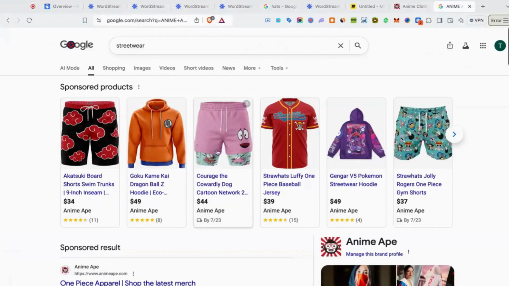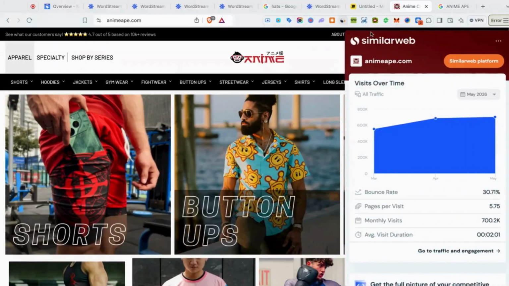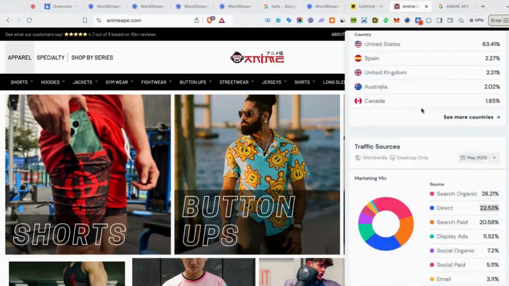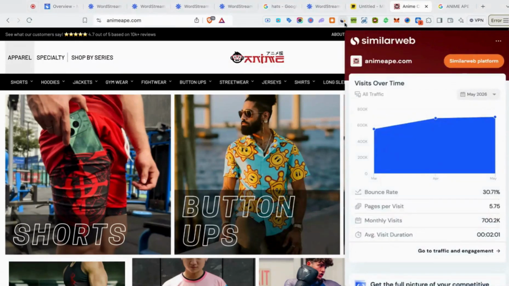All right, so this is a streetwear brand on Google Shopping called Anime Ape. We head over to their website and check out their traffic stats on SimilarWeb. We can see these guys are doing 700,000 monthly visits, which is an absolutely insane amount of traffic. And most of the traffic is coming from Google Ads. So these guys are indeed a Google Ads clothing brand.